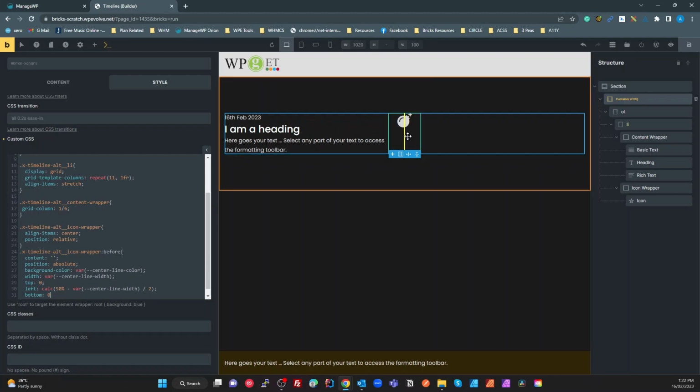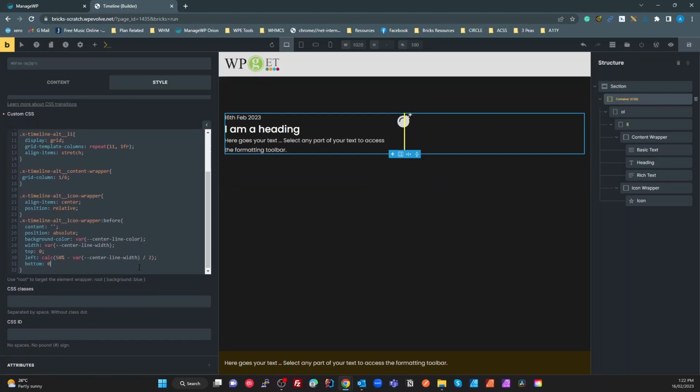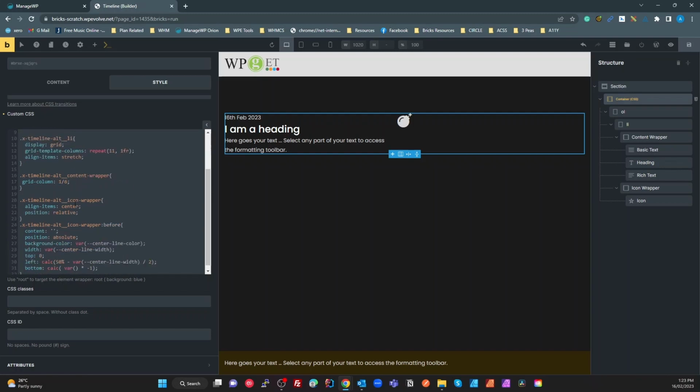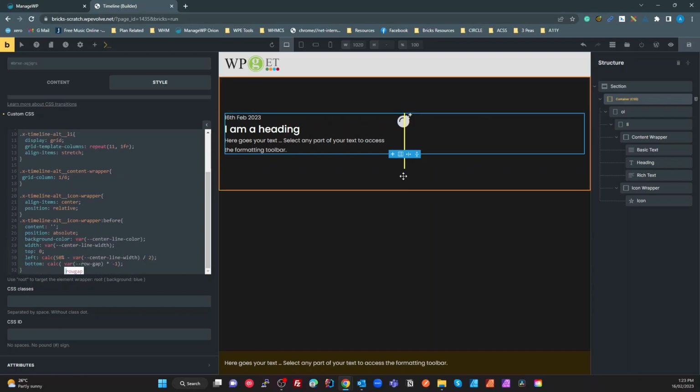Okay, that gives us a line, but it's off center at the moment. No, it's not. It's just the icon there. All right, so that's no good for us just yet. Let's have a look at that bottom. We'll come back to the bottom because we need to extend, including the row. Actually, we can do that now. Let's have a look at the bottom being a calc, var row gap times minus 1. Var row gap times minus 1 should extend it 40 pixels beyond the bottom. There we go.